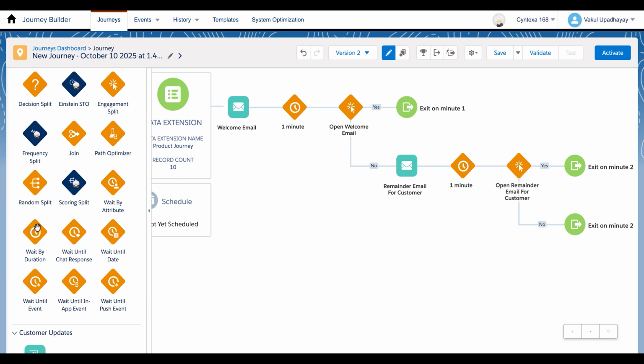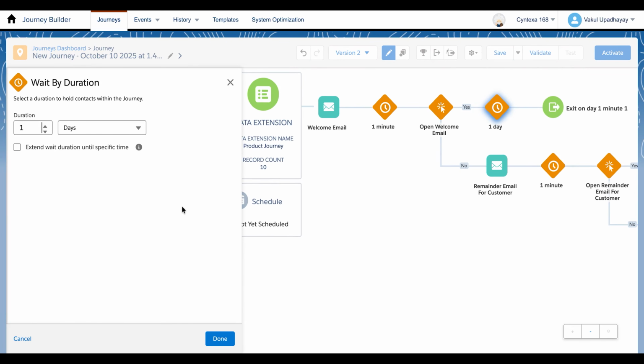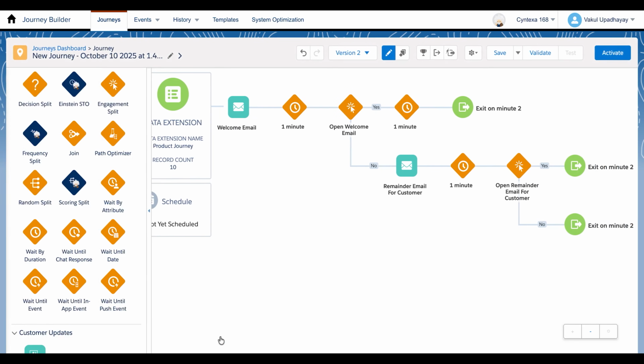Start with adding the duration. I'm choosing 1 minute for the demo. But in a realistic situation, you can choose 5 days or any number of days that you would like. If the customer has opened our first email, that is the welcome email, then you need to add a decision split this time.